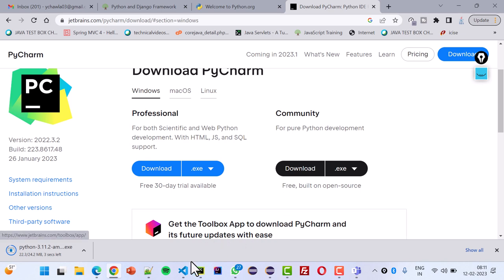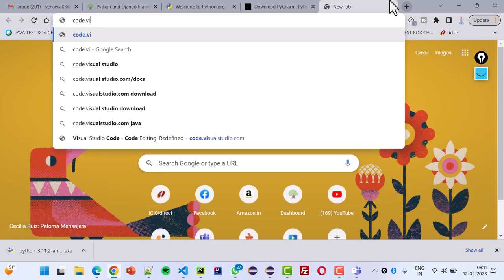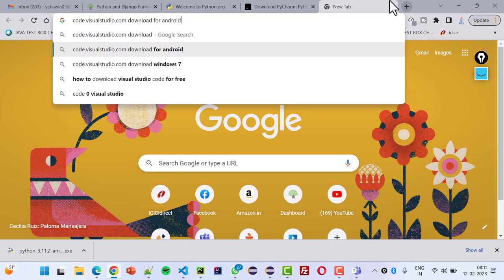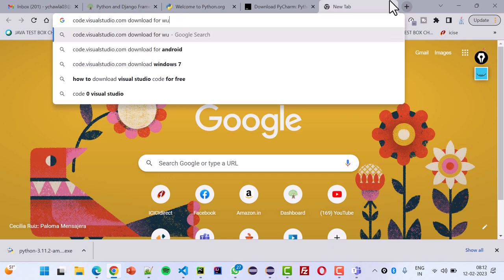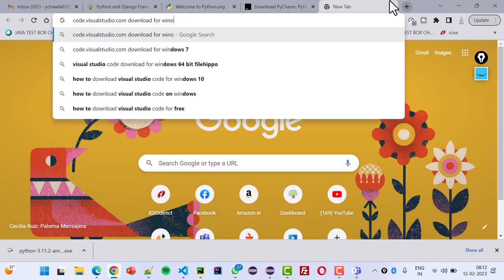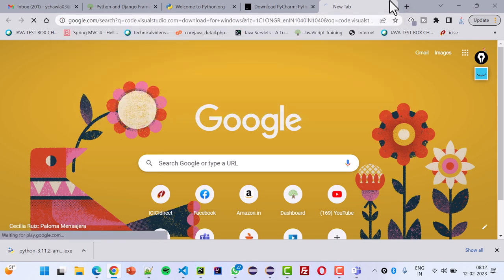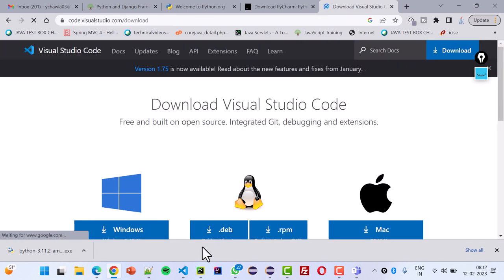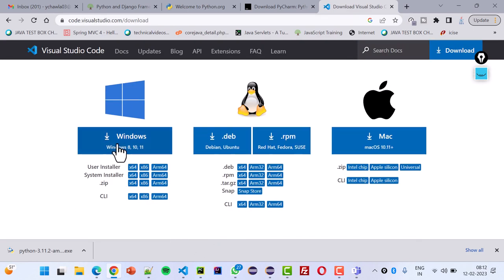Now when I install Python on my machine, if I say upgrade now, Python version 3.11 is there, the 64-bit version is there. So basically we have seen from where we can download PyCharm, from where we can download Visual Studio, and from where we can download Python. Let it install.